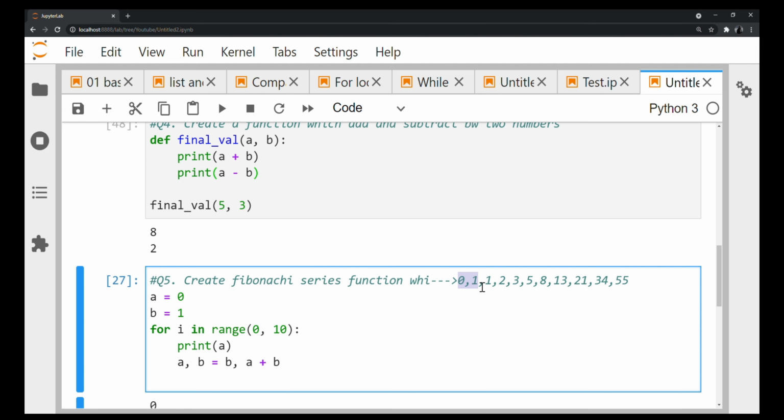Now I have to write something so that this is getting added, and then this is getting added, and this keeps on incrementing also. So I don't want 0 and 1 only to be added again and again, right? It will give me 1 only. So I'm not going to get my Fibonacci series, right?